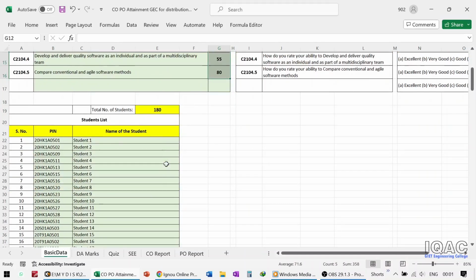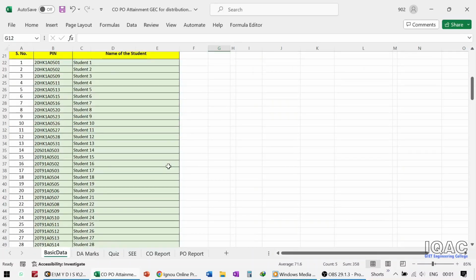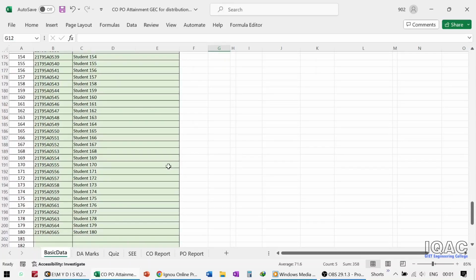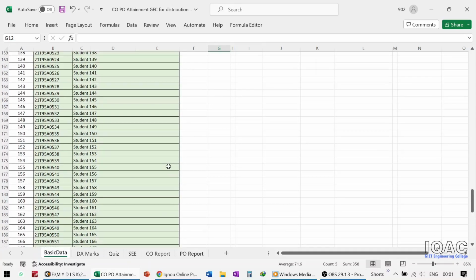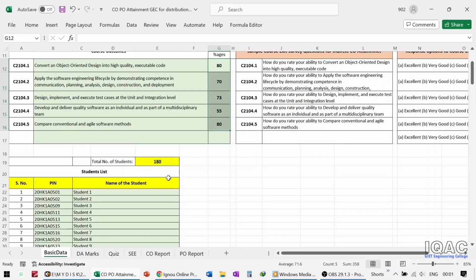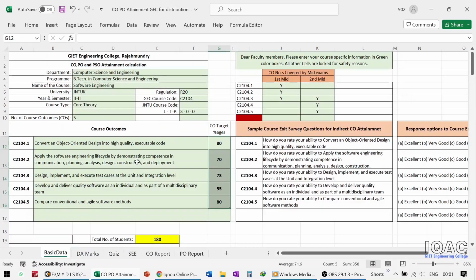What are the PIN numbers and names of the students in that batch? For example, if we have 180 students, we have to enter all the 180 students' PIN numbers here and their names here. We are not going to use their names, but it is for our convenience.